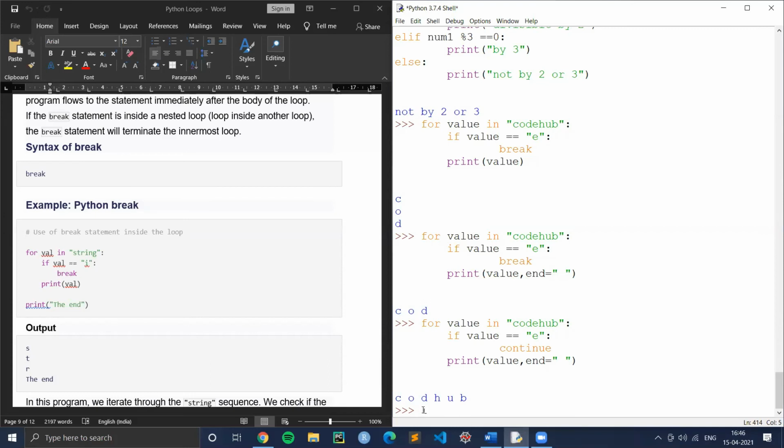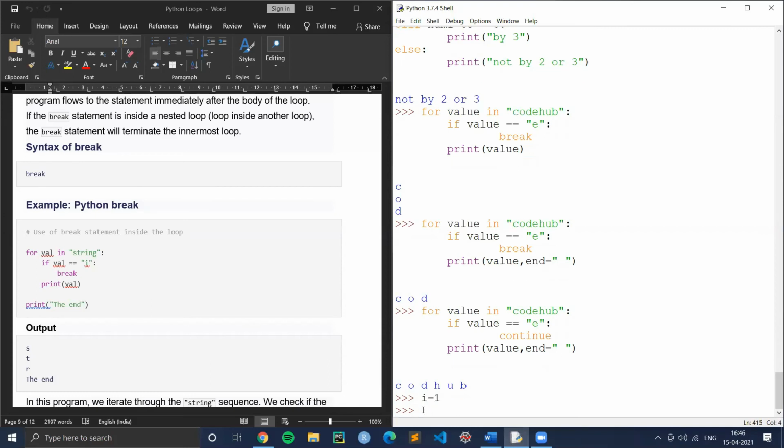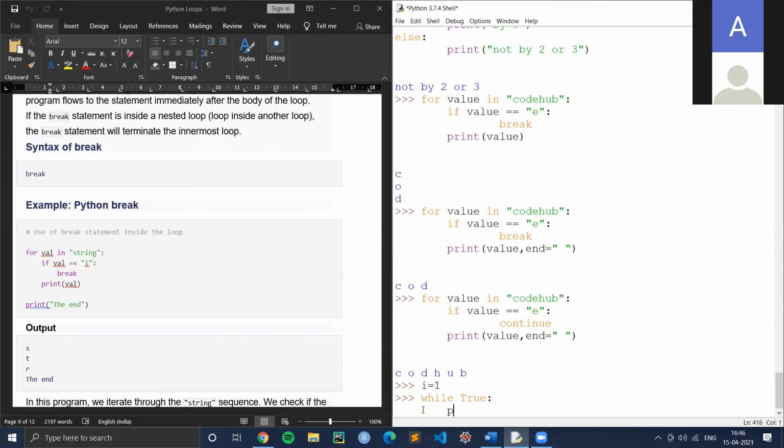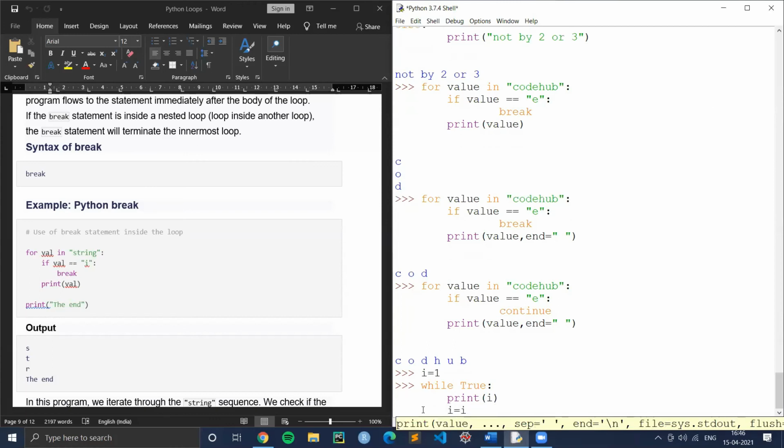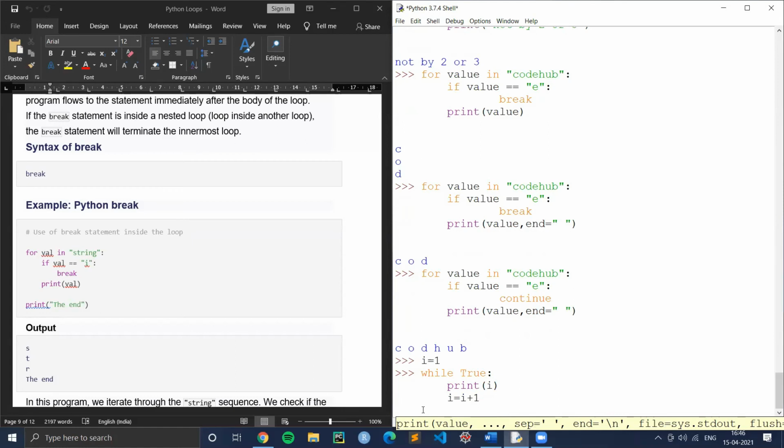Let me just assign a variable. I is equal to 1, and you must be knowing Boolean values, right? True or false. So I'm just going to use that. While True basically means my condition will always be true. While True, what am I going to do? I'm going to print my I value, and then I'll increment it, I is equal to I plus 1. Now see, if I run this, it is going to keep incrementing, but I haven't given any condition, right?